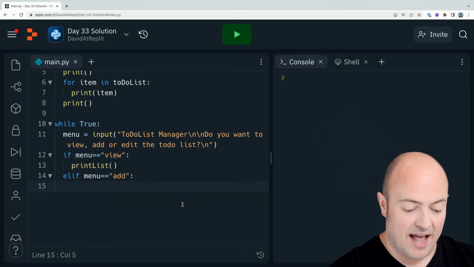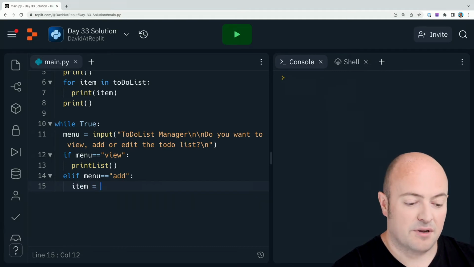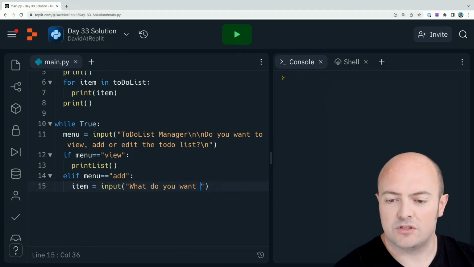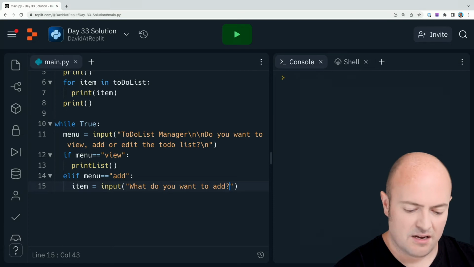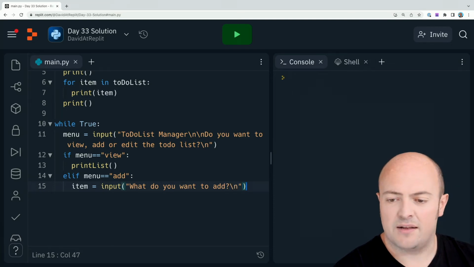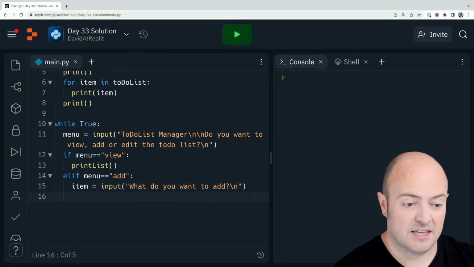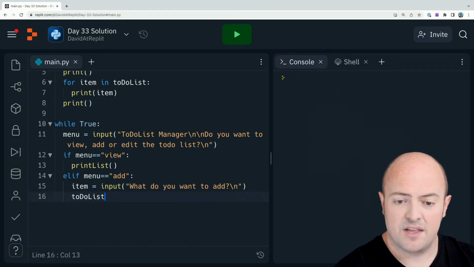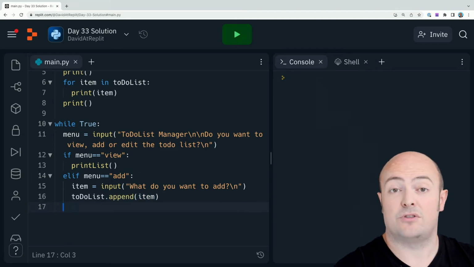But if we've got add, I'm going to ask them what that item's going to be with input. What do you want to add? And again, in the spec, I just put a new line for where the user's going to type things in. And then, very simply, bring the to-do list up, dot append, which means add, and I'm going to add the item to it. That's going to add the item to the bottom of the list.